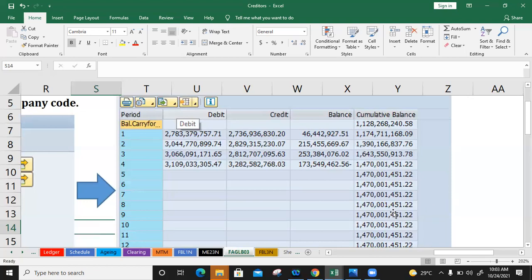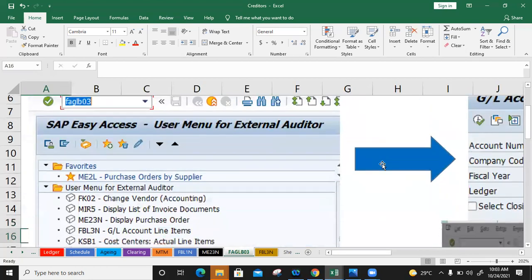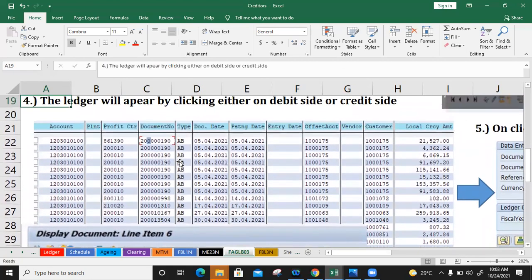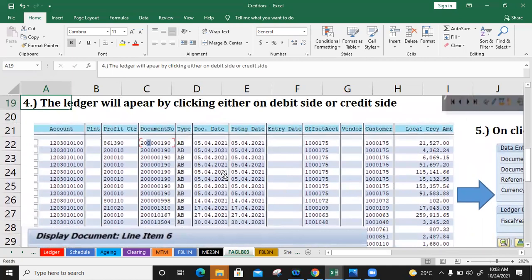Okay. And similarly, after that, supposedly this is the figure 1470, if you double click here, the same screen of this one appears. This is the screen of GL.